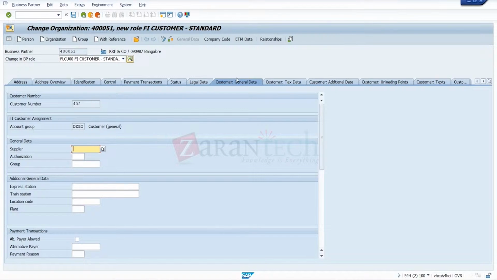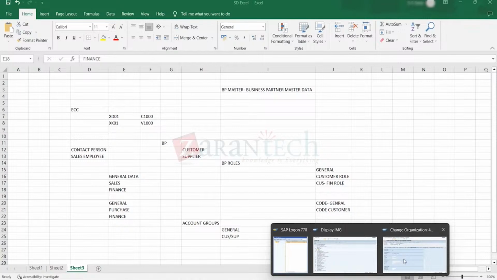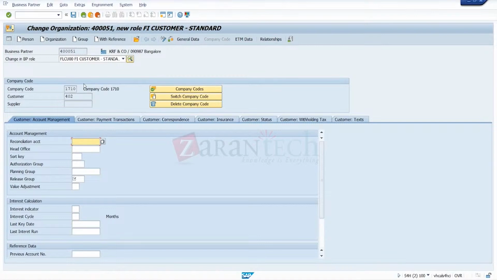You can again get some more tabs here. Go for communicate data. As in the old ECC system, the next is the finance section. In the S/4HANA BP master, that's done by company code. Click on company code, again the company code details. By default it takes 110 in the test server. Go for switch company code.